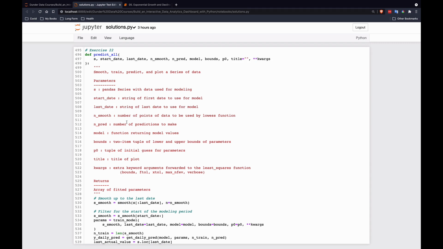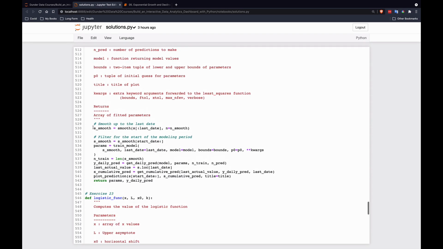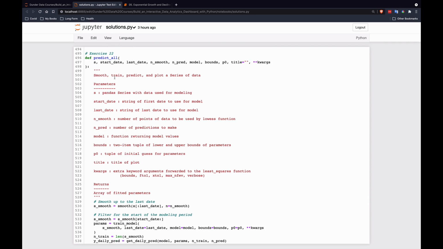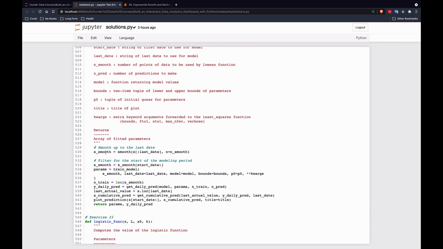So here's the predict all function in the solutions, and if you go down here, it's given some series of data, right? These are the cases. What it's going to do is, and the last date is the last training day, it's going to call the smooth function. So it's going to smooth the data. There's one little note here that we will be moving the start date up to whatever is given. And then it's going to call that train model function, which will find the model parameters. So instead of passing in the actual data, we're going to be passing in the smooth data.